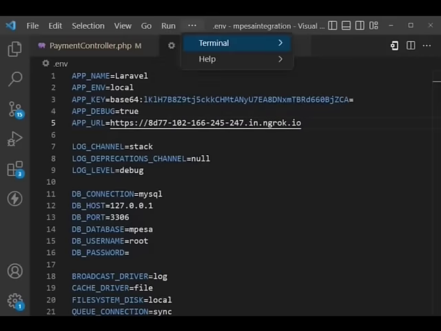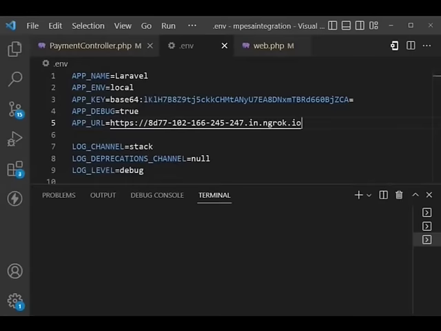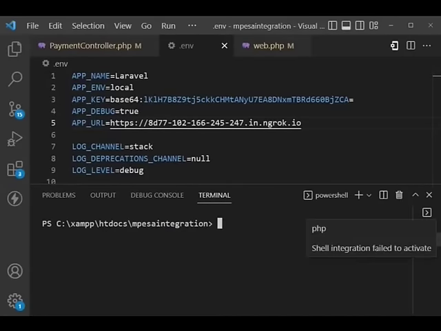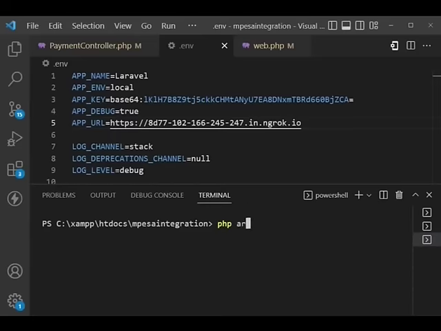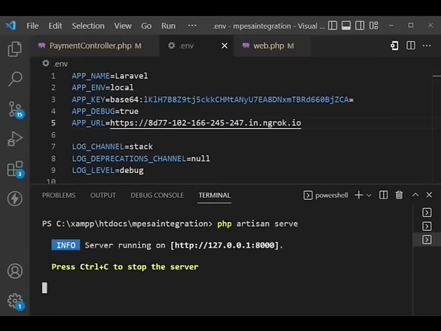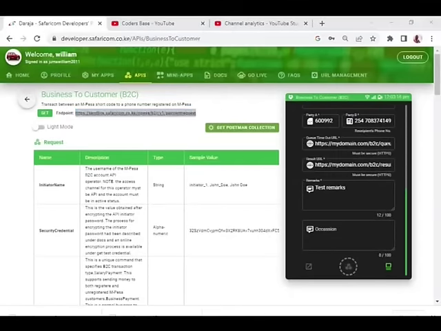So terminal, new terminal, and we are going to run our application. Let me see what is here and what is here. There's even no terminal that is running. It's okay, so let us run this one. php artisan serve, and wait for it to run. Oh, it's already running. I wanted to pause the video, but it's already running, let us give it a try. I believe everything is okay.